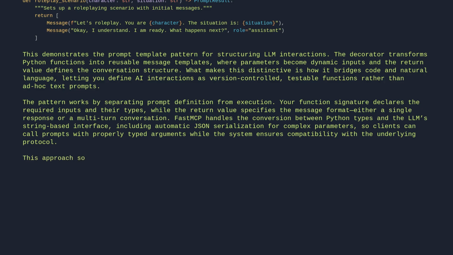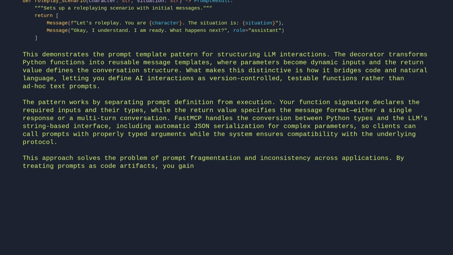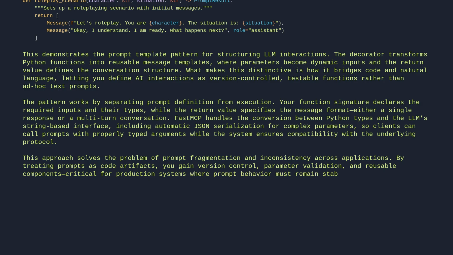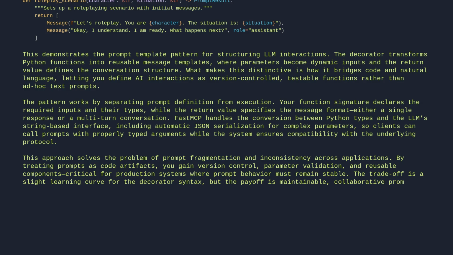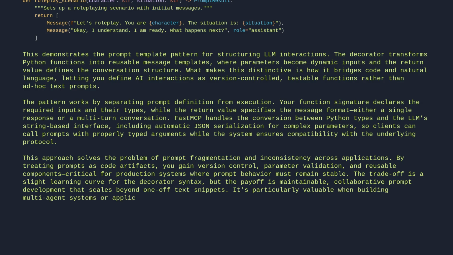This approach solves the problem of prompt fragmentation and inconsistency across applications. By treating prompts as code artifacts, you gain version control, parameter validation, and reusable components, critical for production systems where prompt behavior must remain stable. The trade-off is a slight learning curve for the decorator syntax, but the payoff is maintainable, collaborative prompt development that scales beyond one-off text snippets. It's particularly valuable when building multi-agent systems or applications where prompt behavior needs to be audited, tested, or dynamically composed.